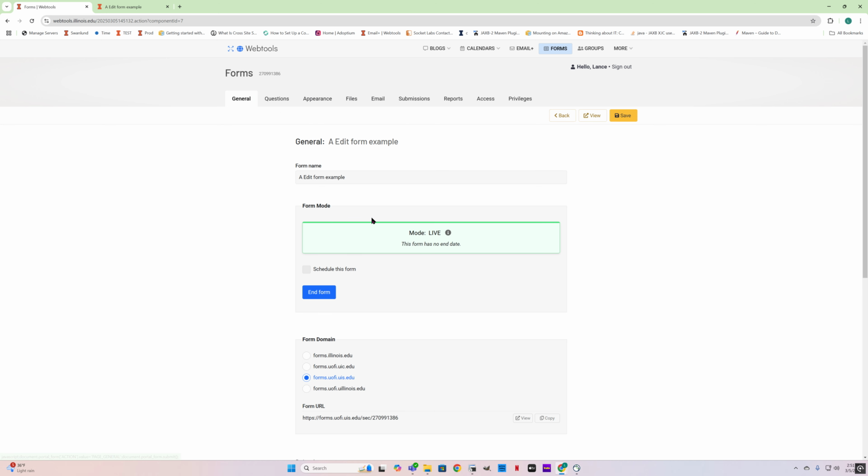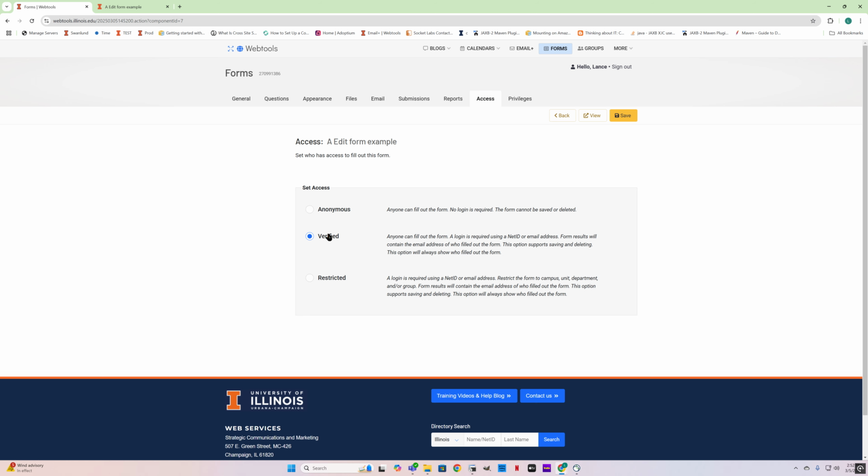Don't forget, before you start your form, do one walkthrough of your form to make sure everything is spelled correctly. It's the proper questions, but once more, you don't have to ask for their email address if on the Access tab you have it set up for verified or restricted.